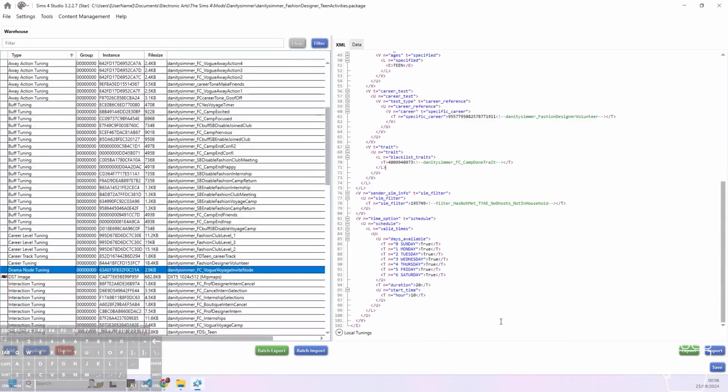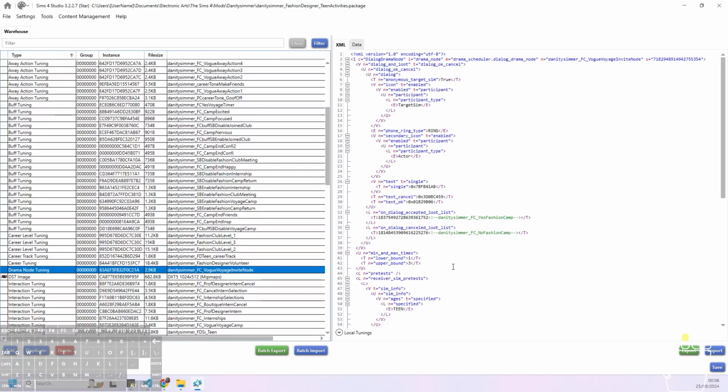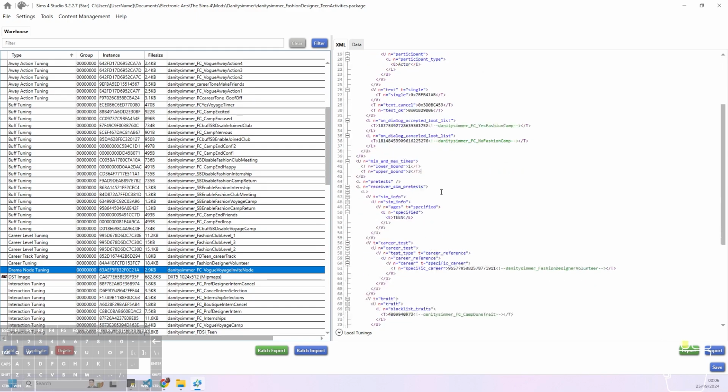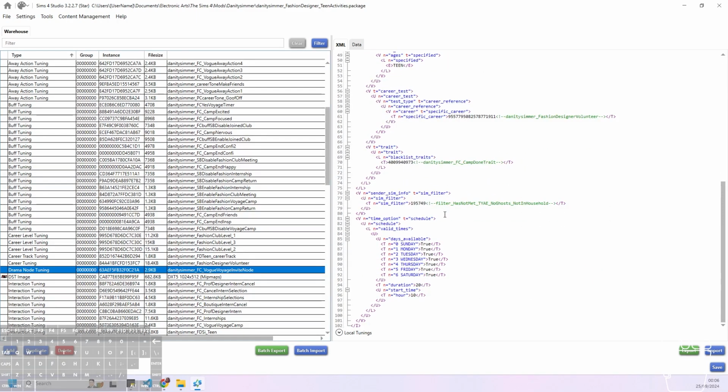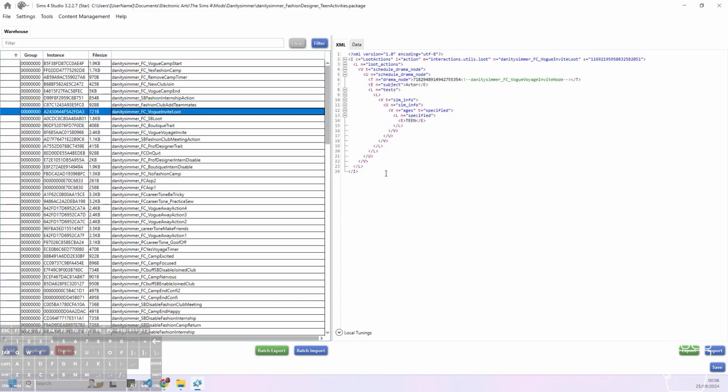Let me just look at this and see if there's anything I've missed. So this one I did use minimum 1 to 3 hours. It's literally very, very simple to use. And now I'm going to show you guys where, there we go. This is the loot action to schedule the drama node. As you can see, you go to loot action, you go to schedule drama node like I did at the start, and then you select your drama node or you put your instance ID of the drama node.